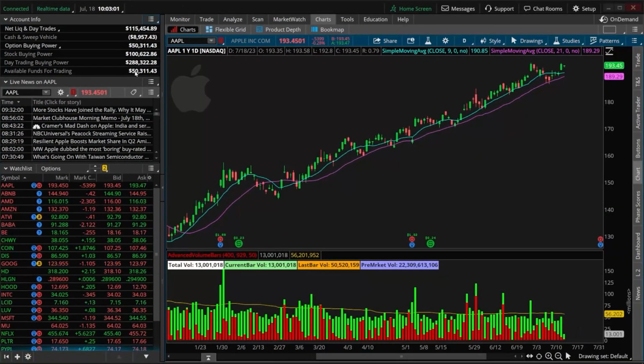But that's going to be the end of our list, and hopefully that helps some of you out there who are trying to get more comfortable with the buying power figures in here and just understanding the leverage available for those of you with margin accounts.